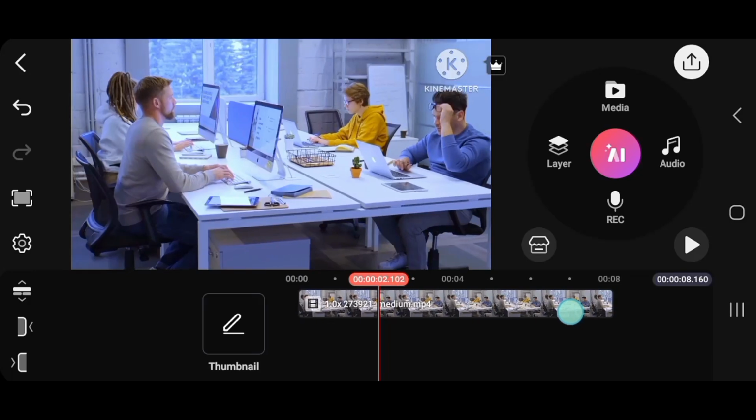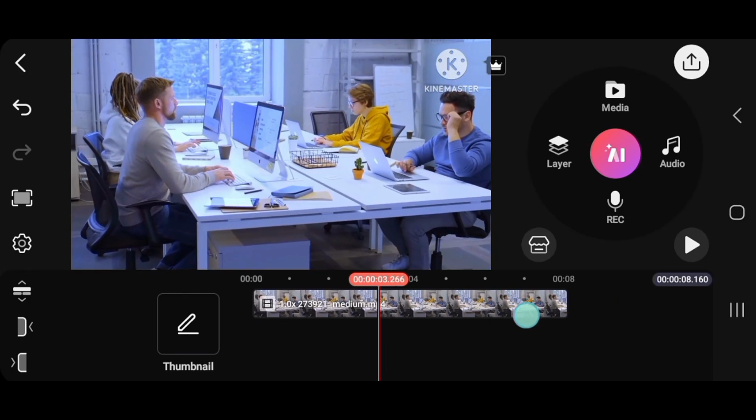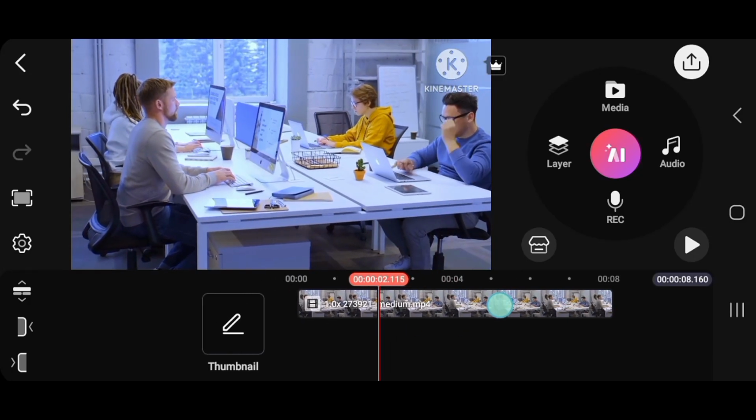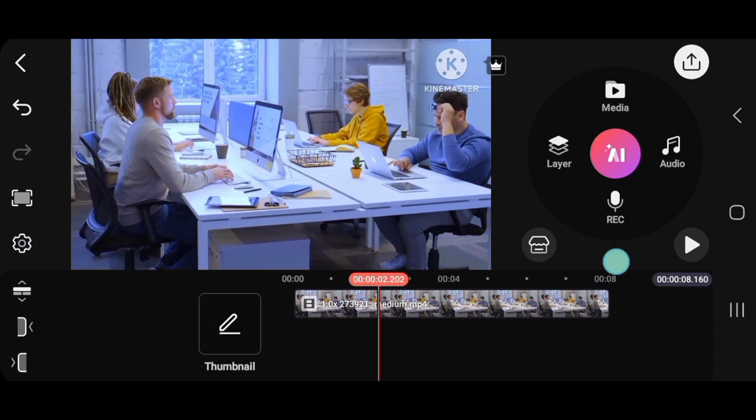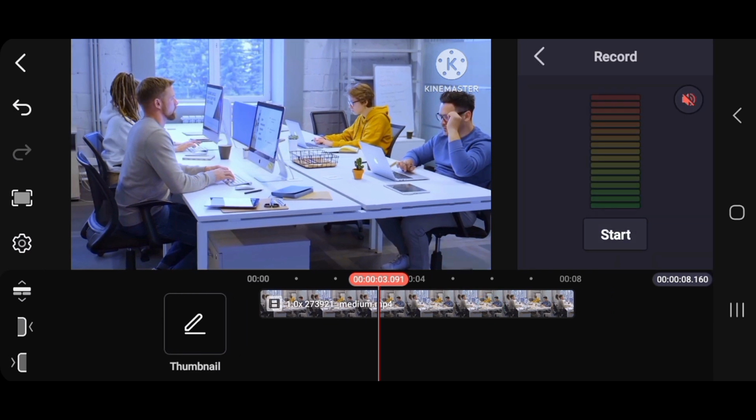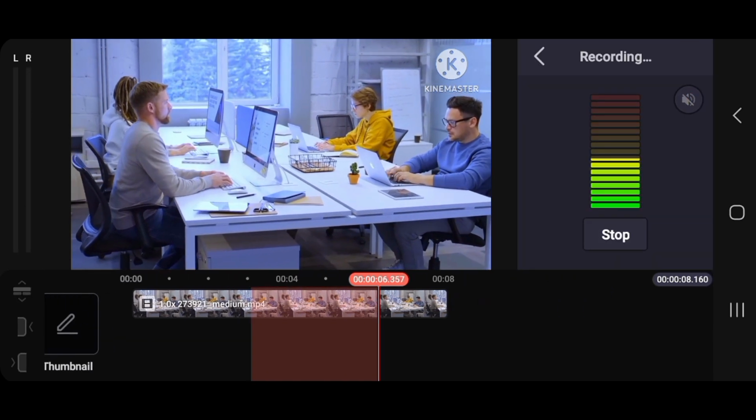So dear friends, in your Kinemaster project, if there's no music with your video and if you want to add your own voiceover, in Kinemaster there is a direct way to record your voice, okay? Now look at the right side, here is the record icon, so just click here. Now to start your recording, just click on start. Now it's recording your audio.